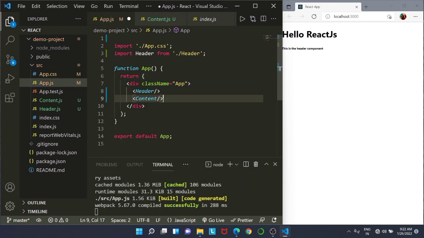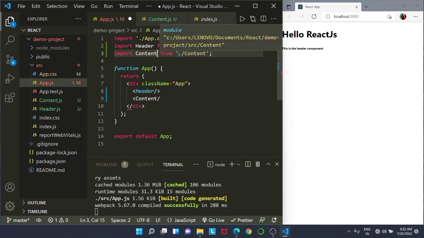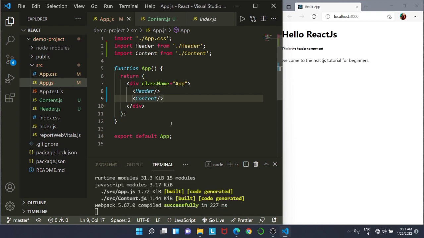So self closing tag of the content, and in the header also I will have to import content from ./content. So after pressing Ctrl S, you can see that my output appeared on the screen.